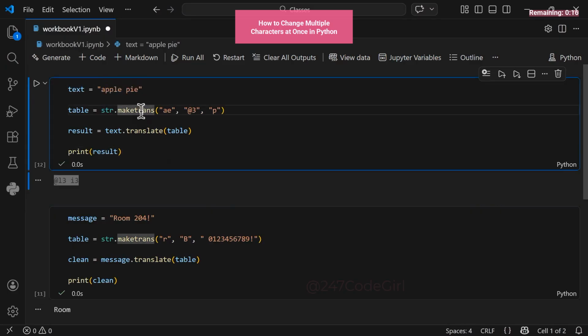This is a total game changer for string manipulation in Python. Just remember, use maketrans to build your logic table, then use translate on your variable to apply it. Store the result in a new variable, and you are ready to go.